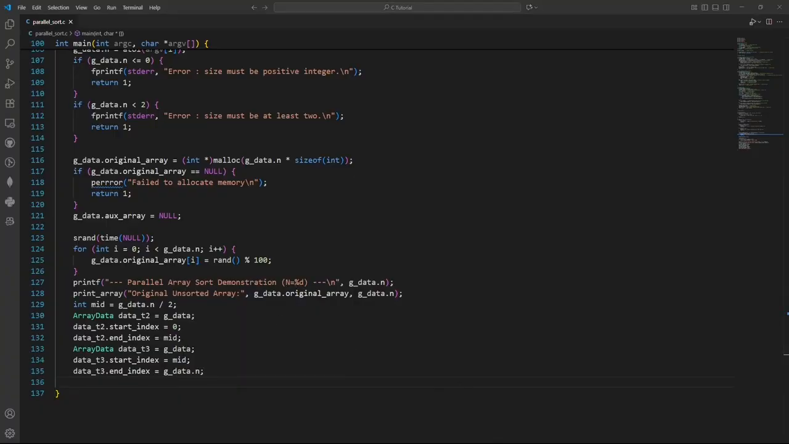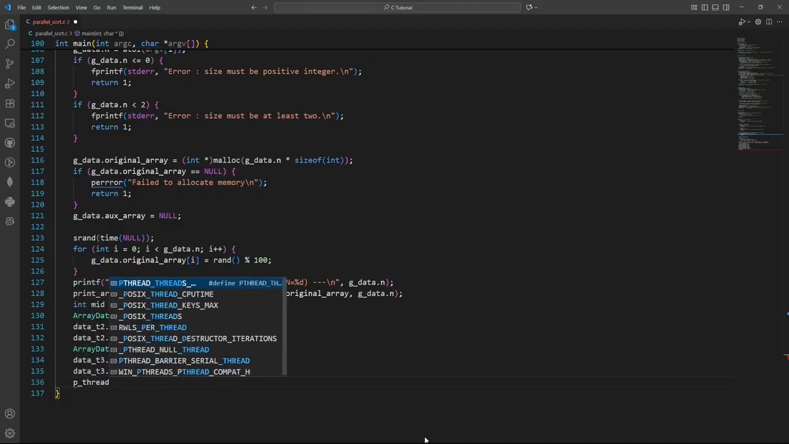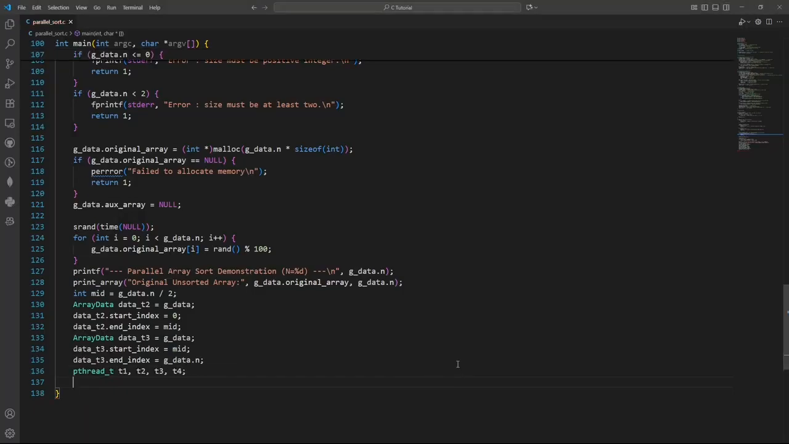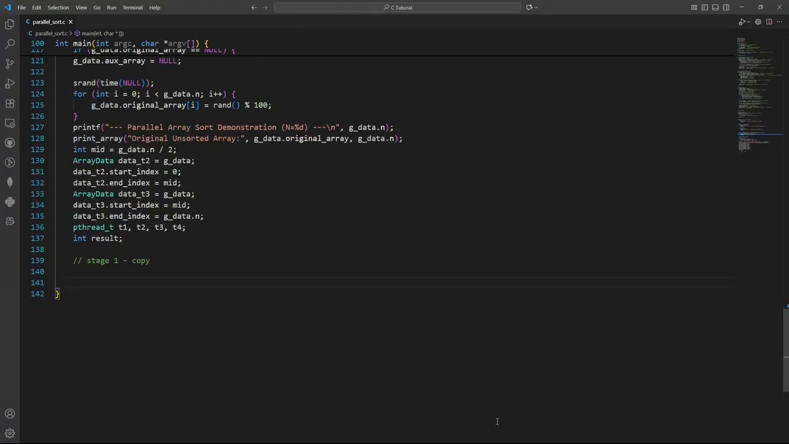Next, we're going to define our thread handler. So pthread_t, we're going to do t1, t2, t3, and t4. And then we're going to define an int called result. So our first stage here is copy. Inside stage 1, the first thing we're going to do is say that we're in stage 1 itself. Then we're going to define a result.